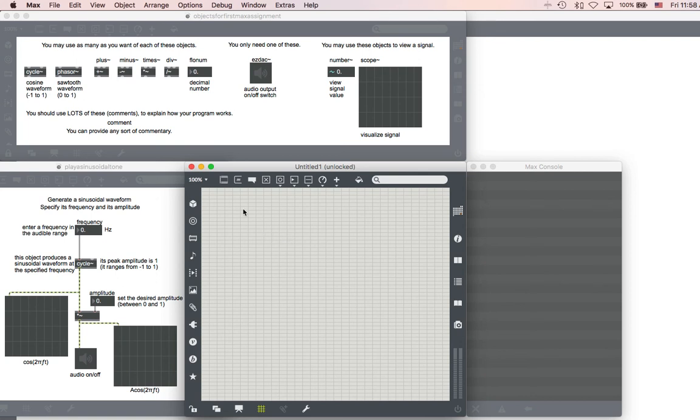Your first assignment in Max is going to be to make some sound using only this very, very limited collection of Max objects. So what I'm going to do right here is, for those people who are absolute beginners with Max, show how to build this simple Max patch, which just plays a sine tone and lets you change its frequency and its amplitude.